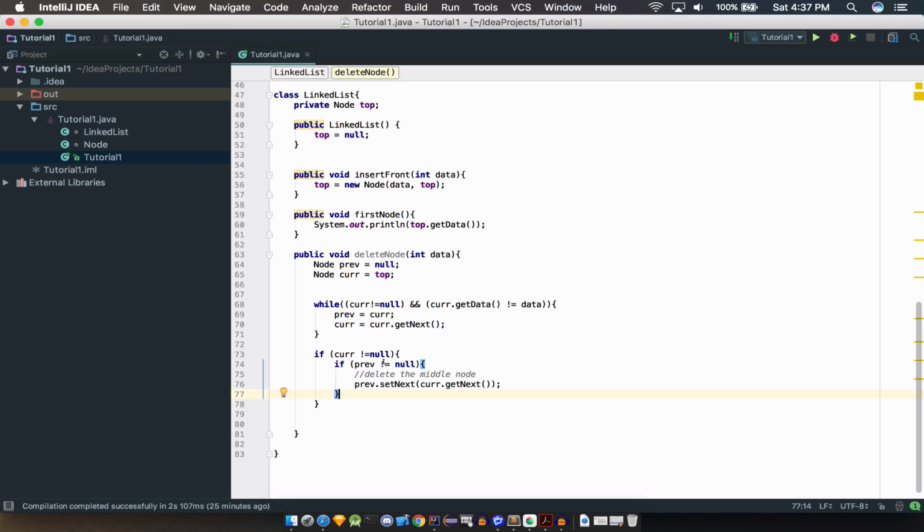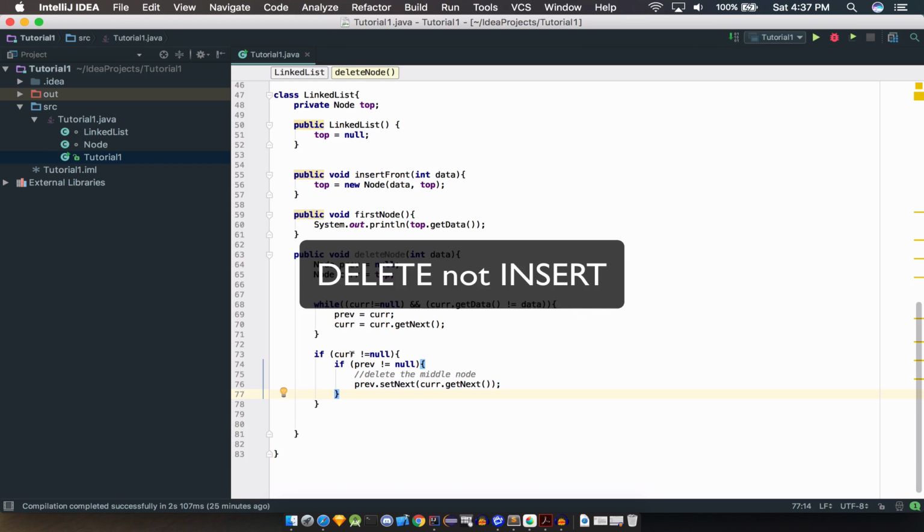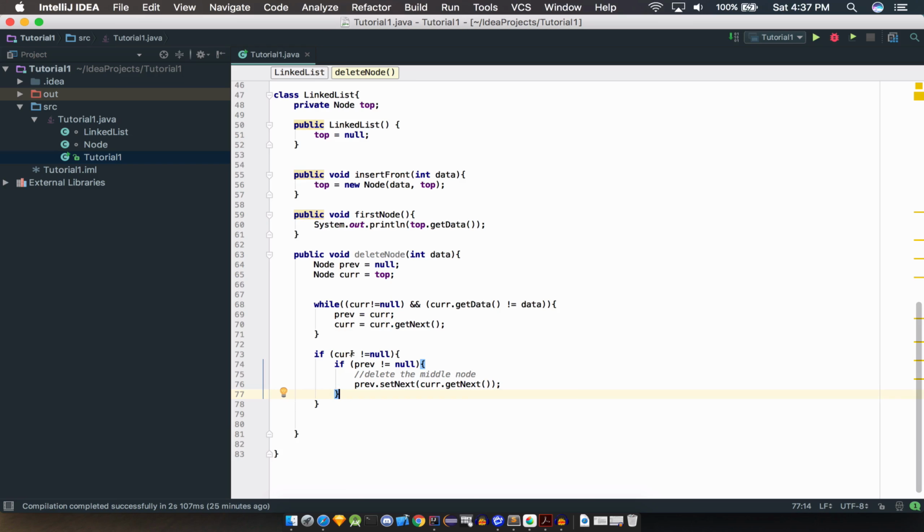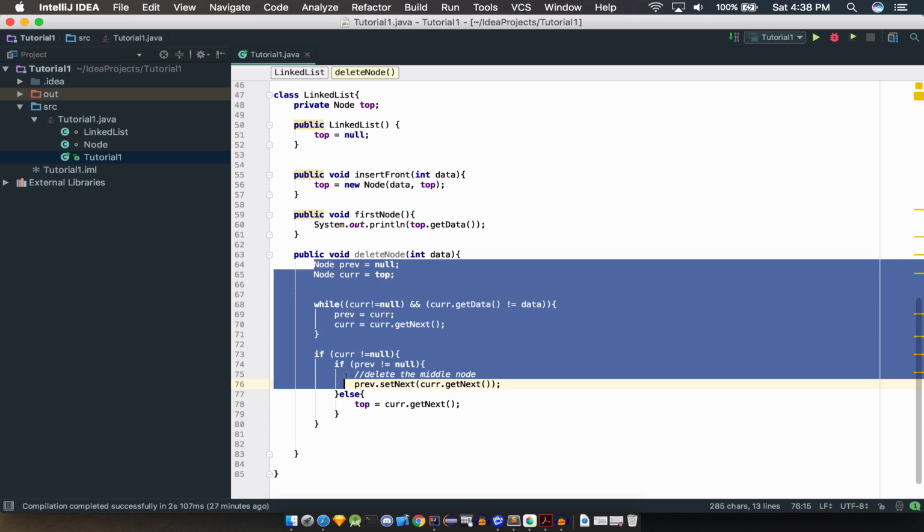Well, if prev is equal to null and core is not equal to null, then the data we are trying to delete is at the beginning of the list. You get it? And to delete that, we can just use an else statement and say top is equal to core.getNext. Now we fulfill the three conditions that we need. We're expecting this method to actually work perfectly well.